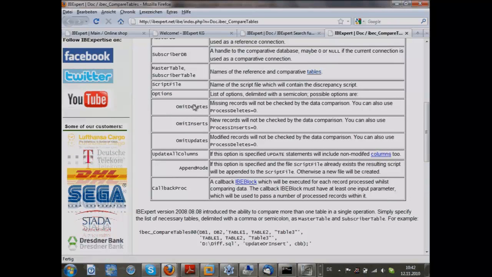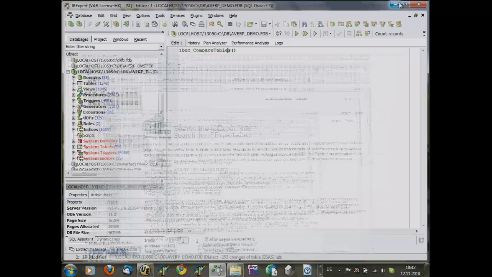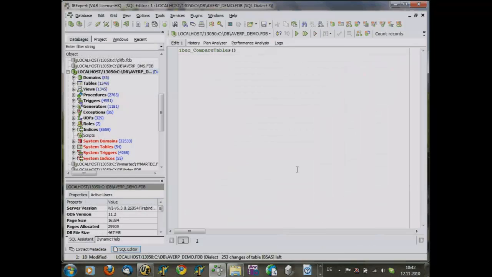And you can, for example, say, when I compare the data with another data table, I do not want to have deletes done on this table. This is the compare tables functionality.